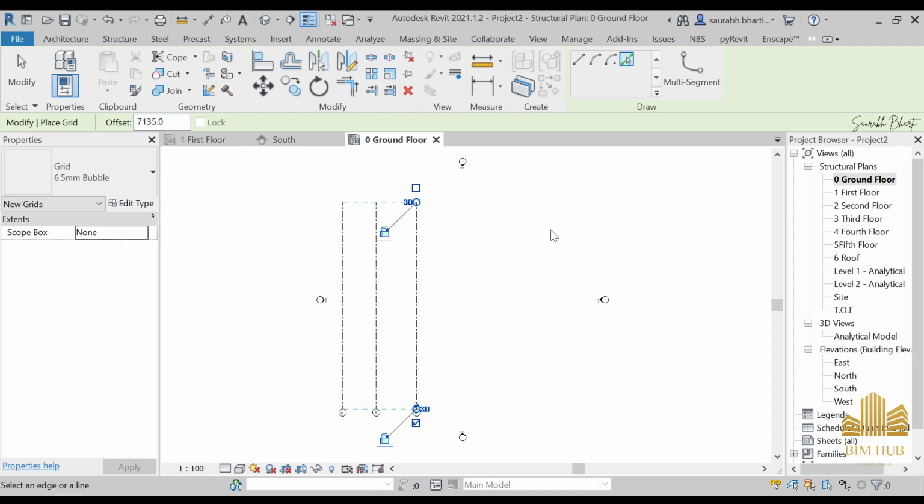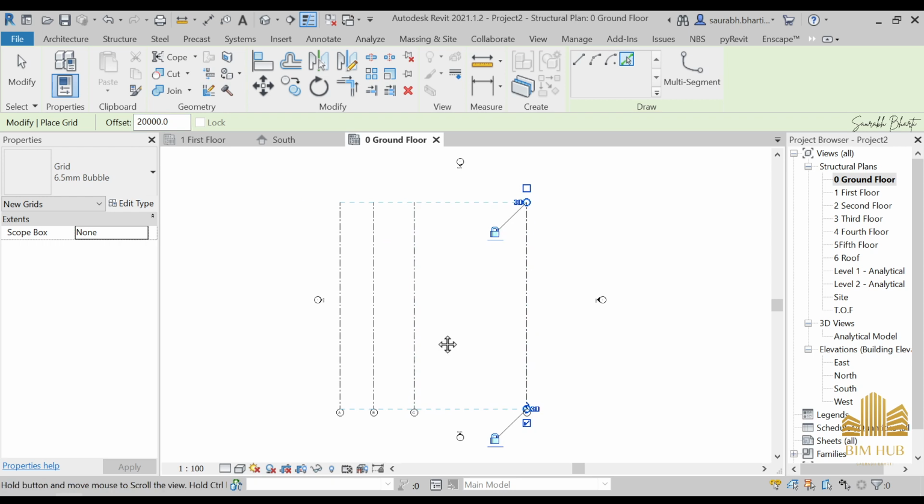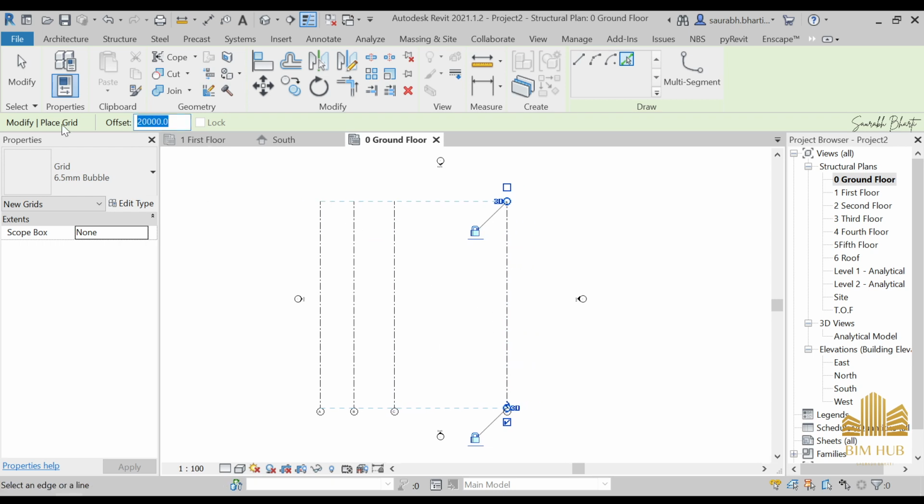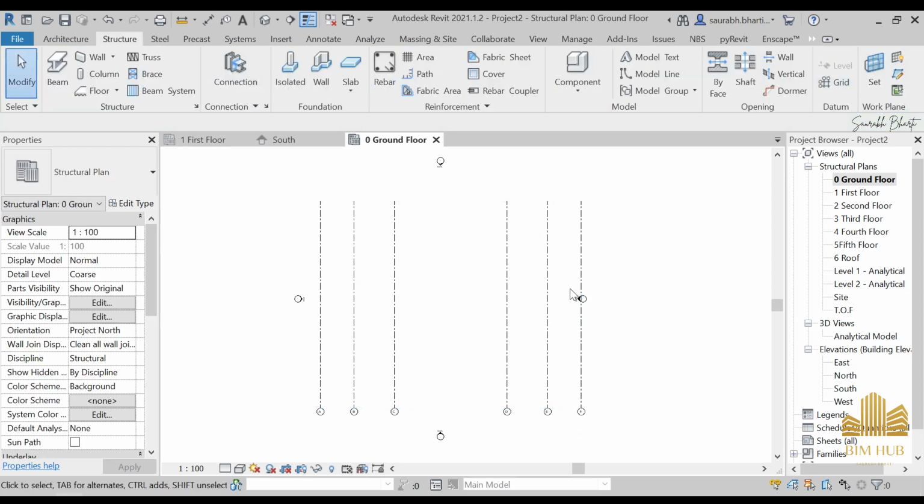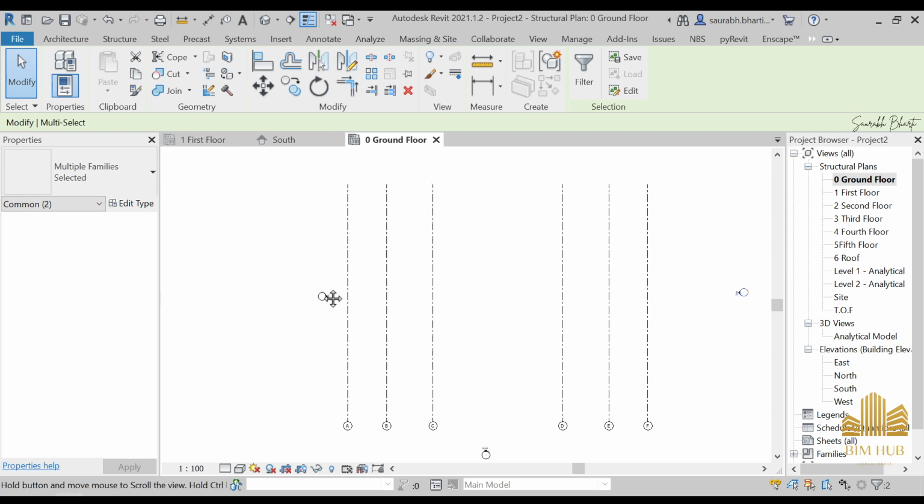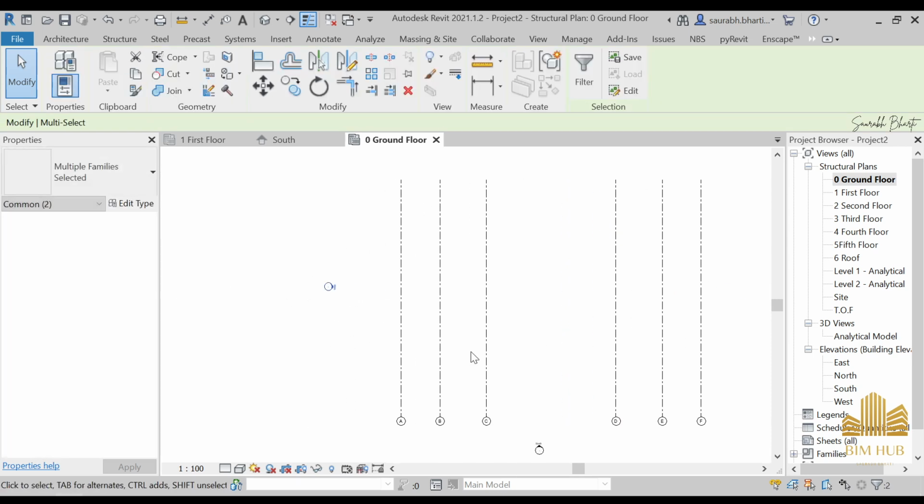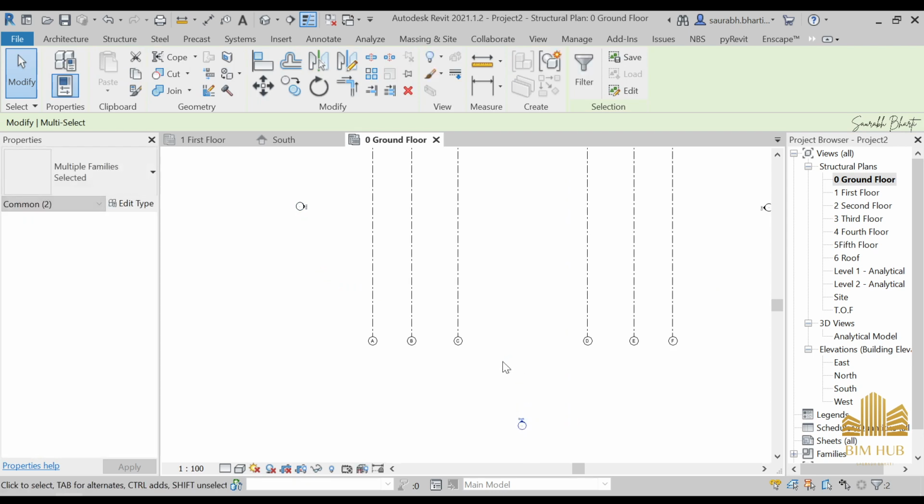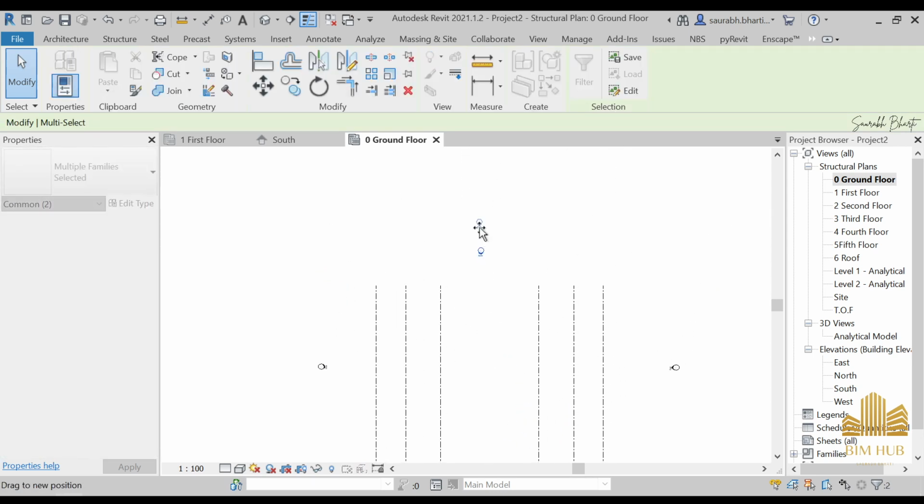Then we have something like 20,000. So again I'm just changing this offset to 20,000, and now we can make it over here. Then again 7135, and again 6000 millimeter. As you can see, this elevation view is coming in between. So you can select this one, and then you will get this move button, and you can move it outside. You can also do the same for all these elevations, so that it doesn't bother you during your project.